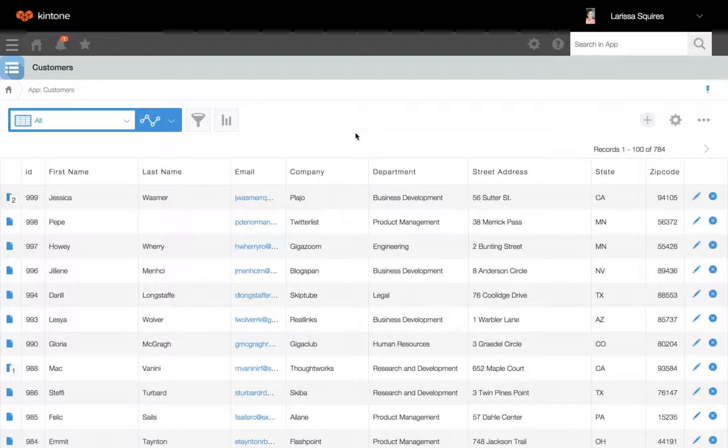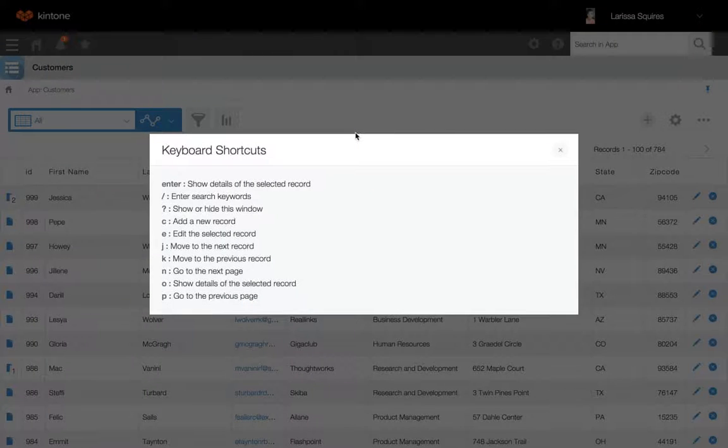From your app, you can access the shortcuts by clicking Shift and question mark, and then to close that out, you'll just click Shift and question mark again.